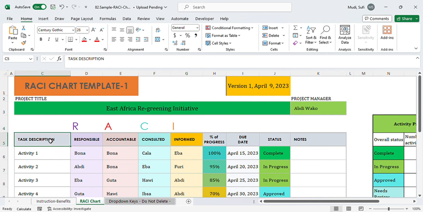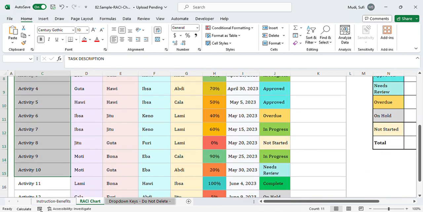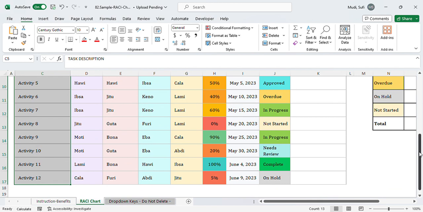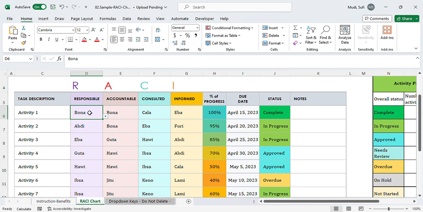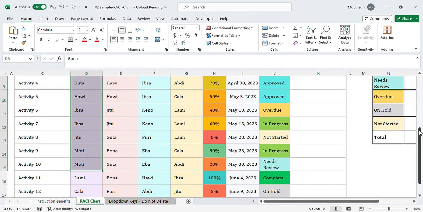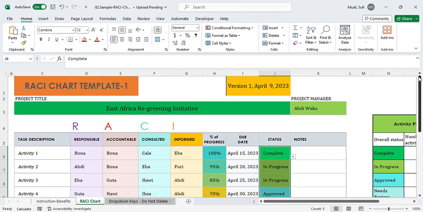So we'll have here the data entry sheet, where we have the activity list in the first column. Then we will have a responsible person for that particular activity, and then the accountable person, similarly people who could be consulted and who should be informed, the percentage progress of those activities, the due date, and the status. So let's look in detail at this data entry page.